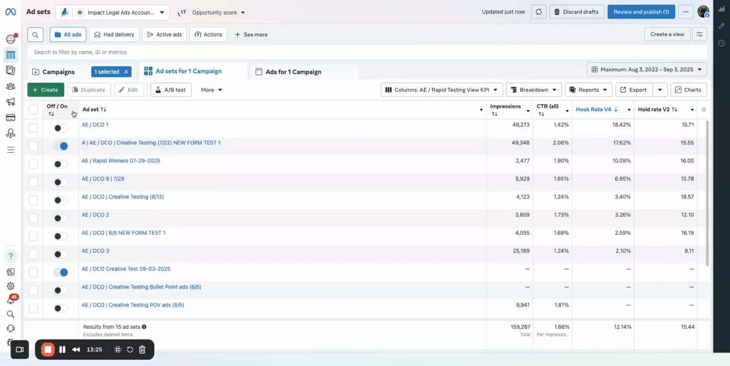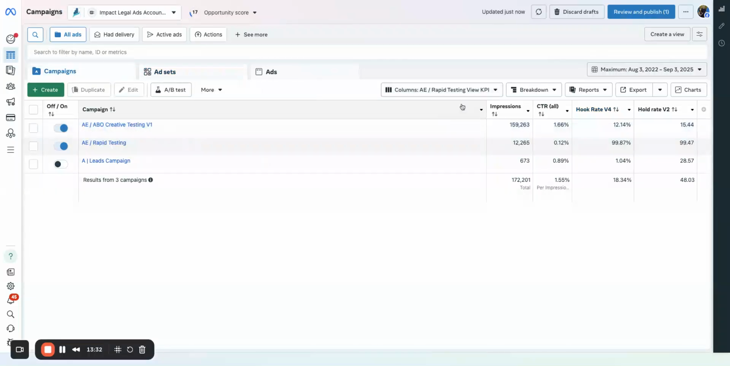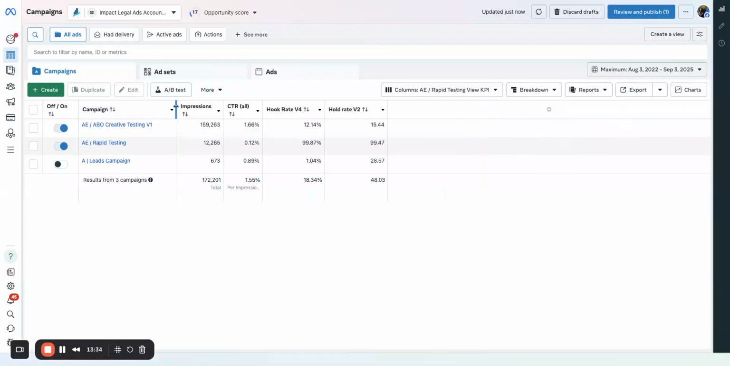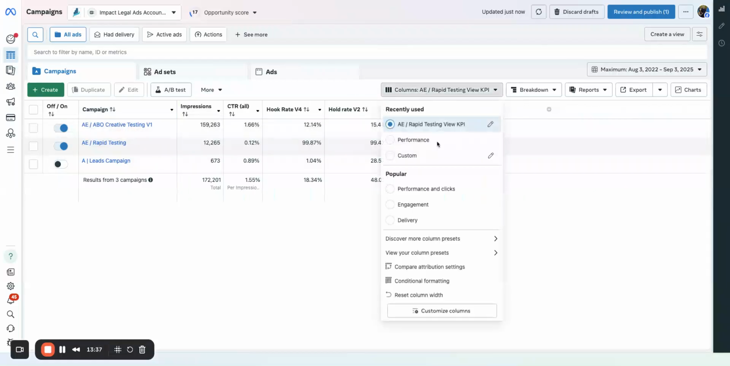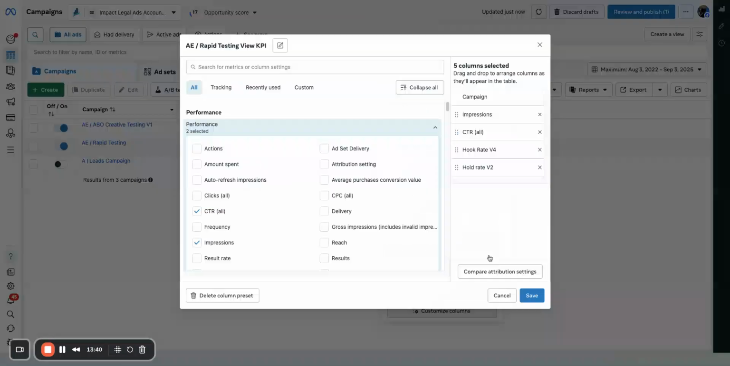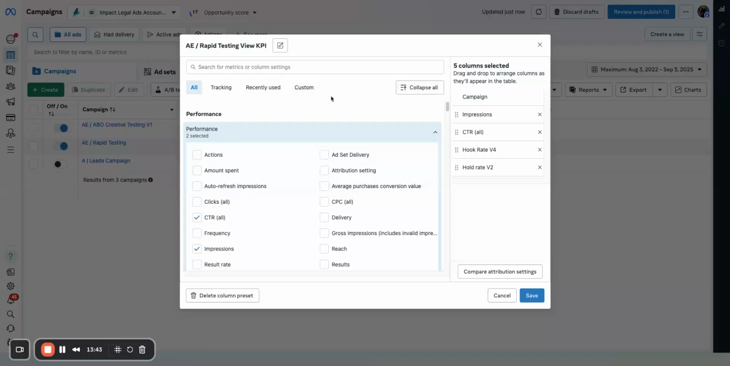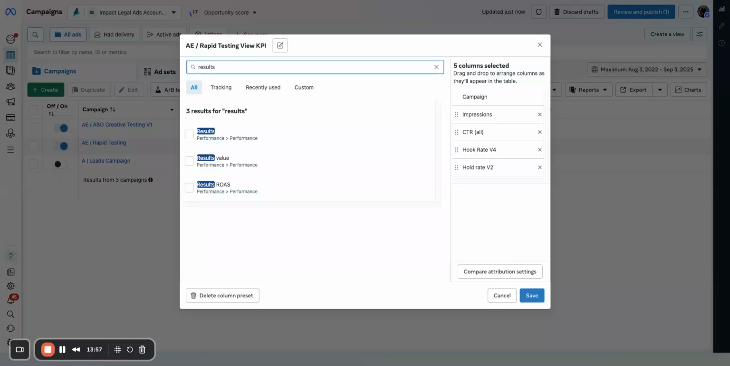Now, what we're going to look at is our conversion-based view. This is going to be when we're not looking at the rapid testing, right? We've saved this so we can easily go to it. We're going to customize columns again, and we're going to keep impressions and click-through rate, hook rate and hold rate, but we're going to add on to this, and we're going to look for results, performance results, right?